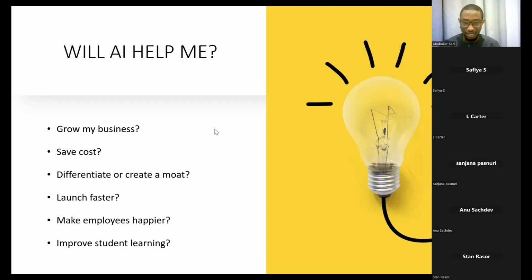These are some of the objectives when you are trying to employ or integrate AI into your workflow. Most of the time, your objective is going to be one of these six things, either to grow your business, save cost, or to create a moat. Let's move on to the next slide.